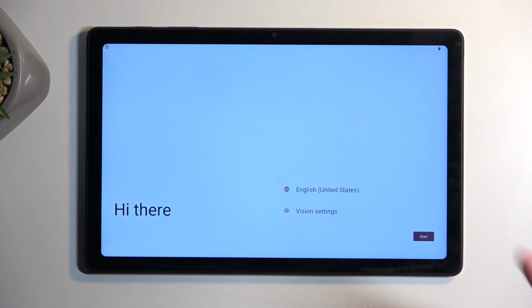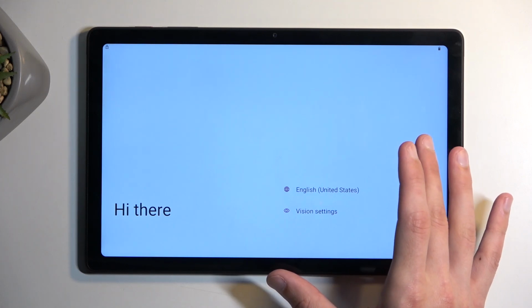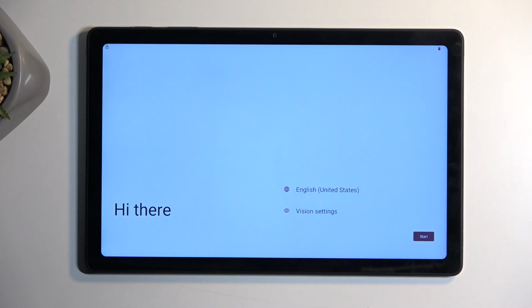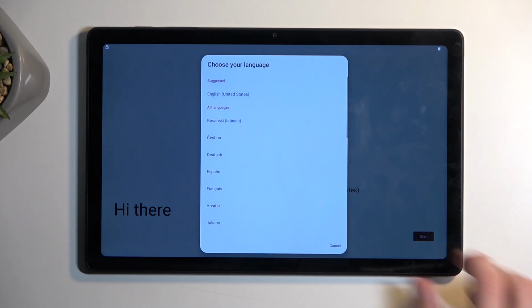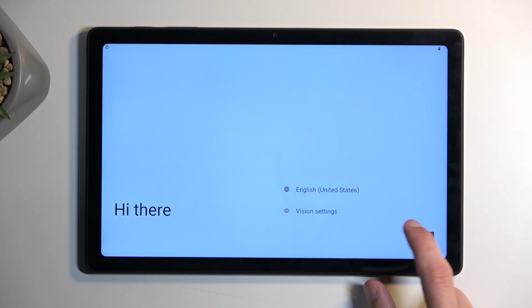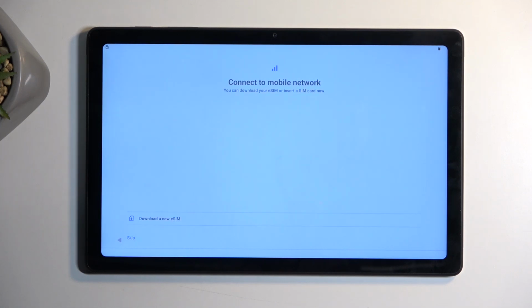Now, that being said, to get started, you will have the language selection page right here as the first page. So in here, on the first little option, you want to find your desired language. Now for me, it's selected English, so that's correct. And then we can select Start. Now it will start looking for a SIM card so it can connect to the mobile network. I don't really care for that, so I'm going to select Skip.